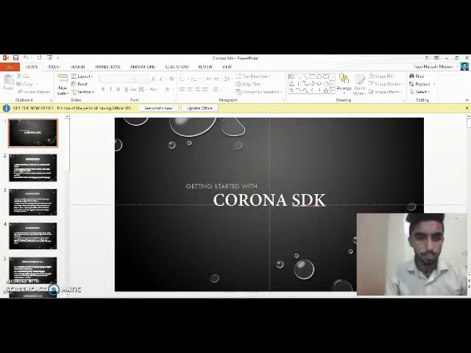Guys, this is Iqrar and Mehman and I am here to get introduced with the Corona SDK. So let's start with the introduction of Corona SDK.